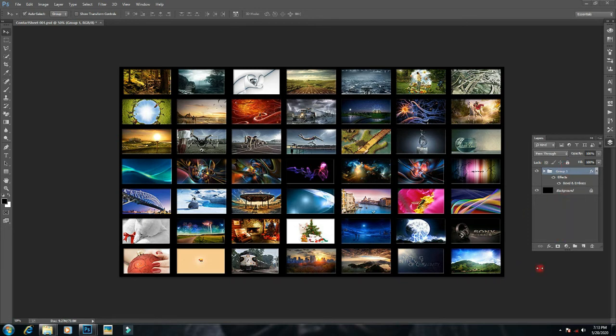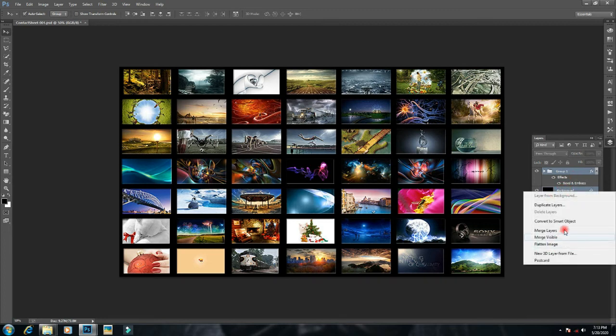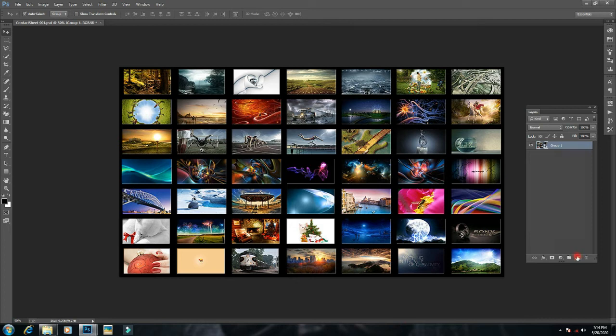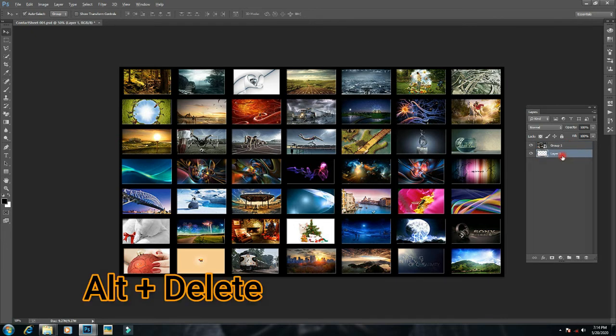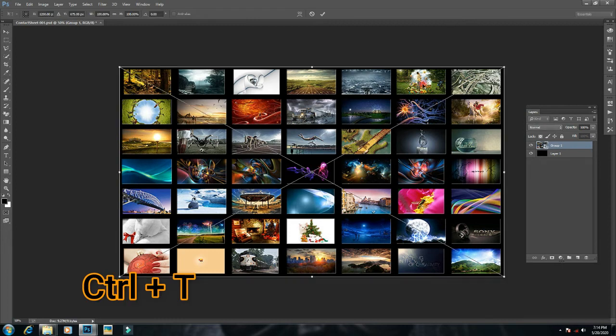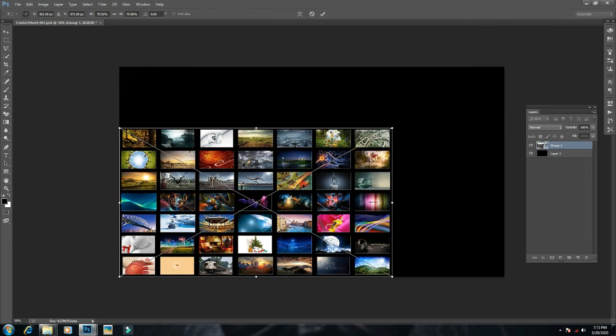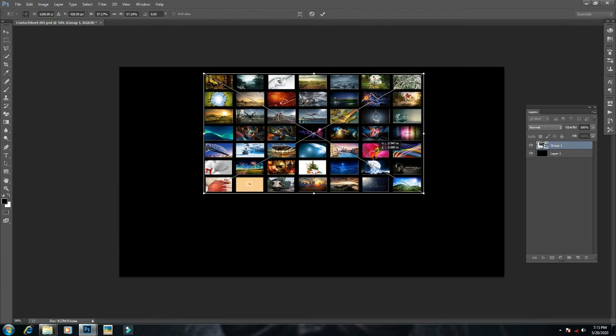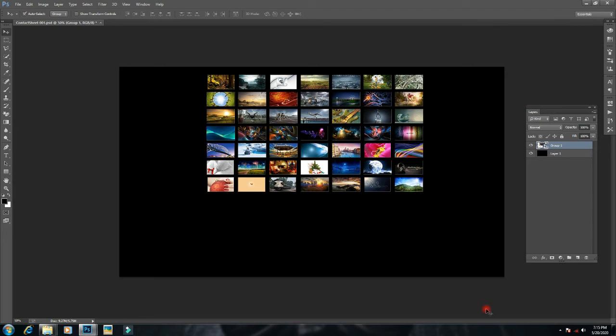And I select two layers by clicking Shift, right click and convert to Smart Object. Okay, and then make one single layer, a new layer, and click Alt plus Delete for black color. Okay, and selecting Group 1 and Control plus T. Straight arrow, Shift plus drag it and move here. We want a backlight, just like an LED wall theme.